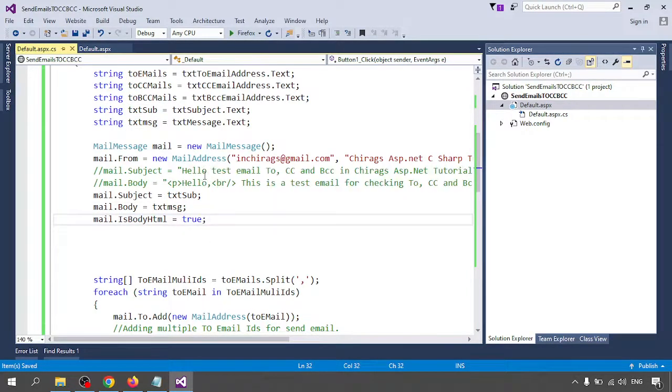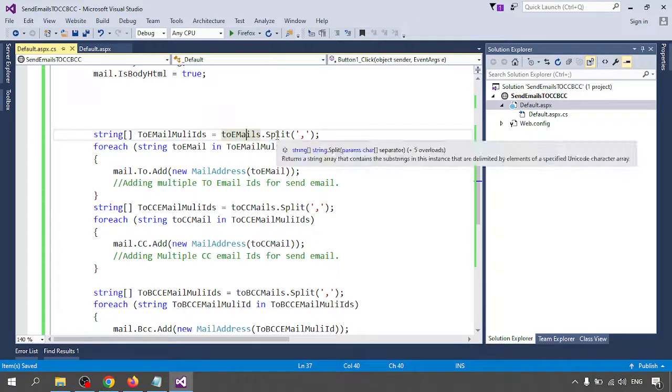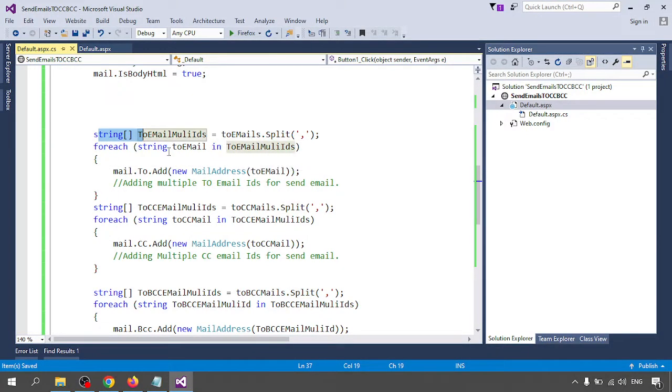If you want to change any email, or if you are using any text area editor, some editors are available, then it will come into the HTML. So I'm just putting IsBodyHtml equal to true. Here, if you are using multiple emails separated with a comma, then I'm going to split those emails with the comma, then I'm creating the string and running one by one.